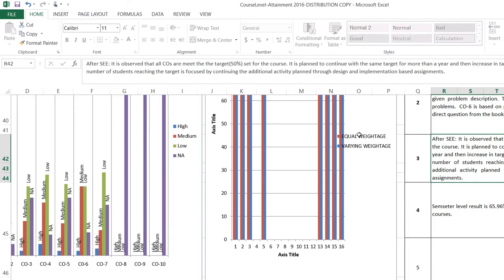Emphasis to increase the number of students reaching the target is focused by continuing the additional activity planned through design and implementation based assignments. Because all targets have been reached, the same activities, I have done around 10-12 different activities which will improve their learning. The same thing I am going to continue for one more year. One more observation I put in: semester level result is 65.96, that is 93 out of 141 students. This is the percentage of students passing in my sixth semester. I'm just giving my observations.